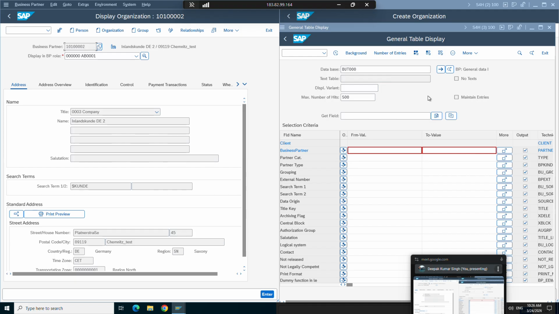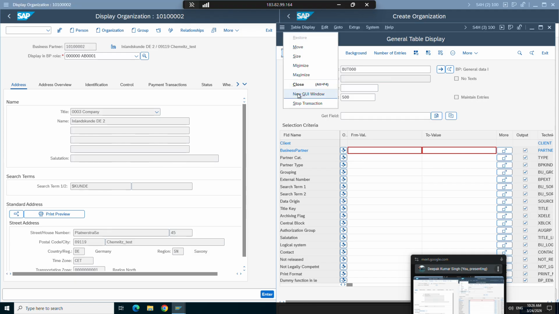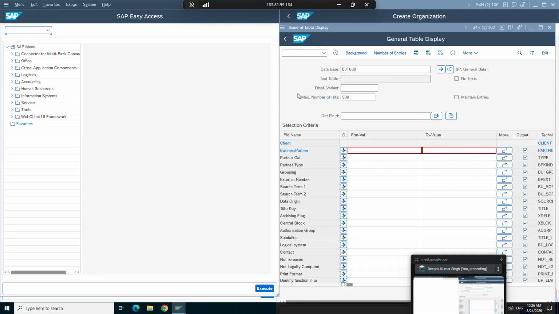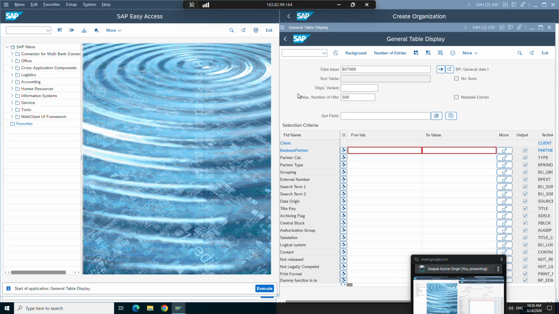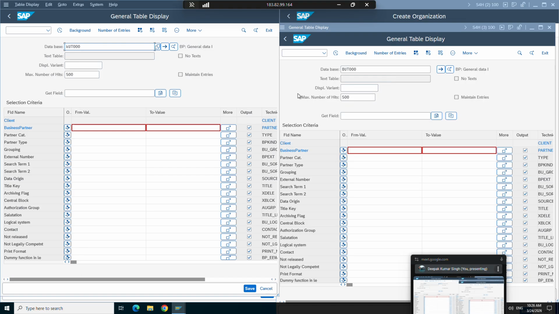For customer, I told you a few tables. KUN, I guess, I'm not sure. KNA1. Okay, let me open it as well. These two look very similar, but they play very different roles. KNA1, you see, general data in customer master. But what does this BUT contain? The general data of BP.